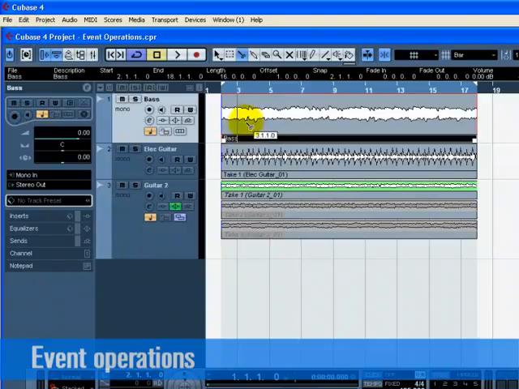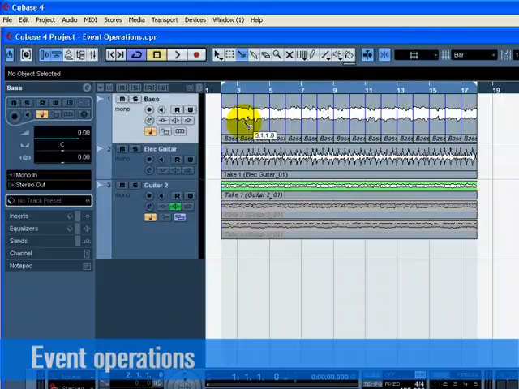Hold down Alt on the PC or Option on the Mac. Click on the bass event at bar 3, and the length of the split will be repeated until the end of the event. You can try this with snap on or off.